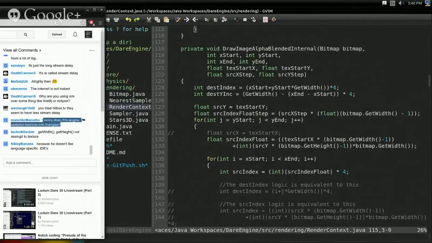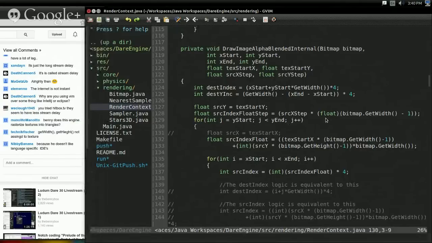No, I don't have triangle rasterization implemented right now. I have some code elsewhere that does that. I just haven't found a need for it in this engine just yet, so I'm not using it.